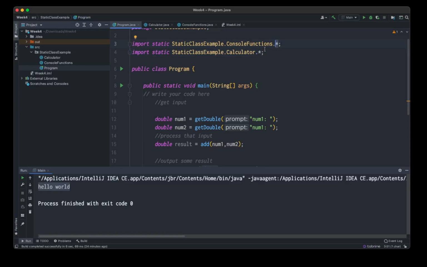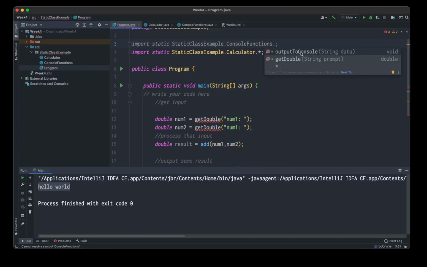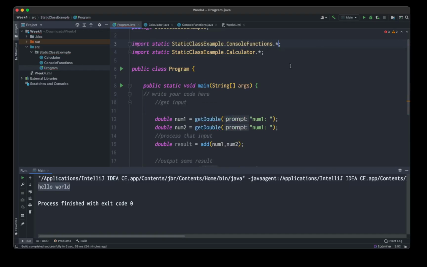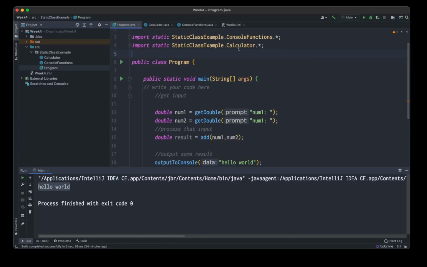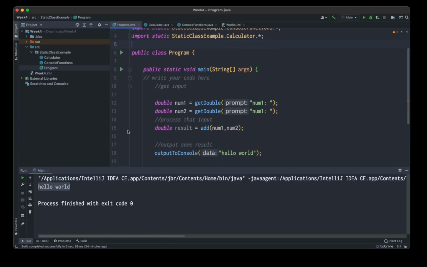That's what the asterisk means. It's a wildcard. If I had just left output to console here, for the console, I could have just chosen output to console and only use that if I wanted. By using the asterisk, I want everything from that static class. So the same thing with calculator. It's shorthand and a little bit lazy. Okay, so I've added it together, and then I'm going to output it to the console.